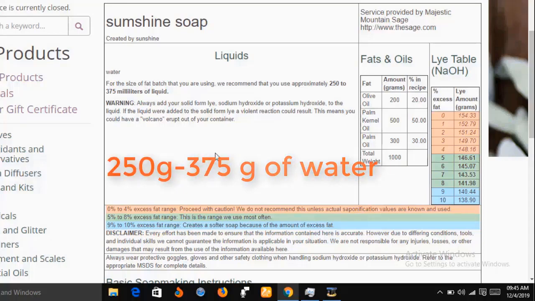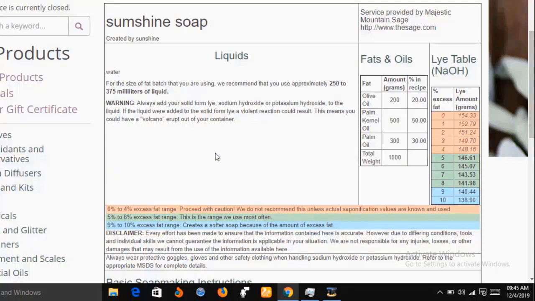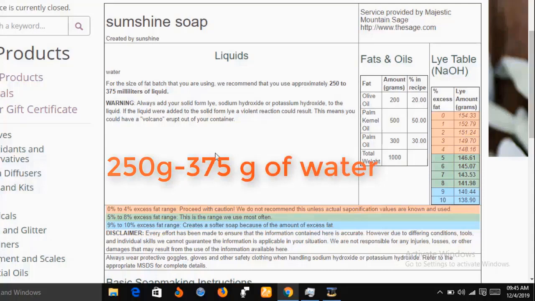Now let me let you know that 1 liter of water is equal to 1 kilogram, so this is like telling me between 250 grams and 375 grams of water. Okay, the range is not giving you a specific amount here, but this is the range that will make your soap a good soap. So you're going to choose between 250 grams and 375 grams of water.